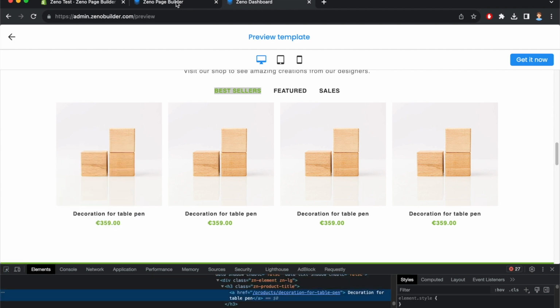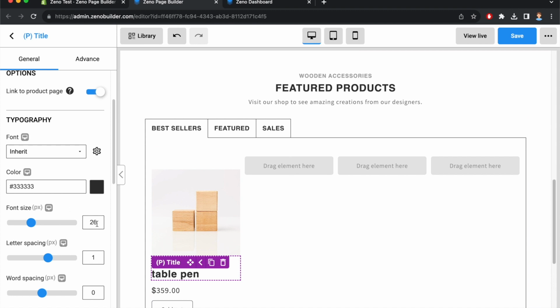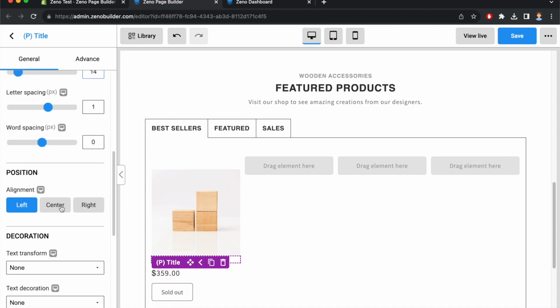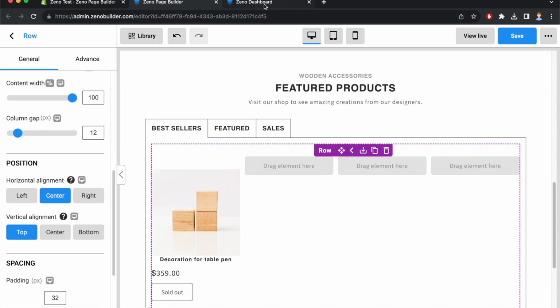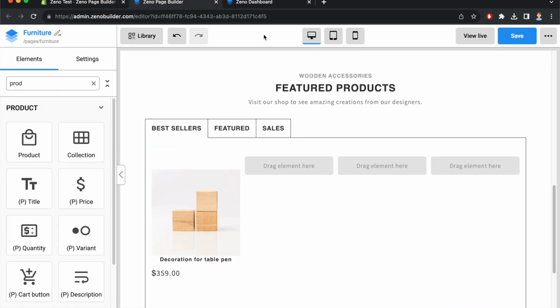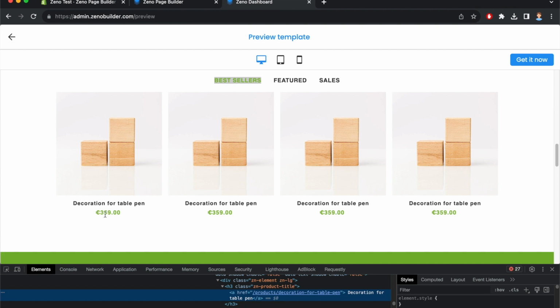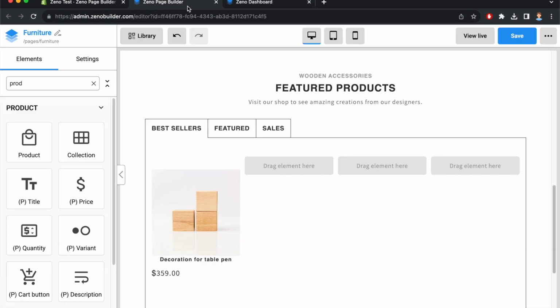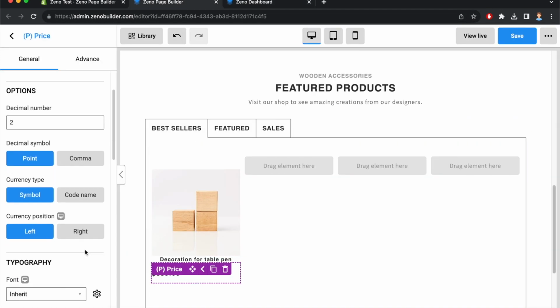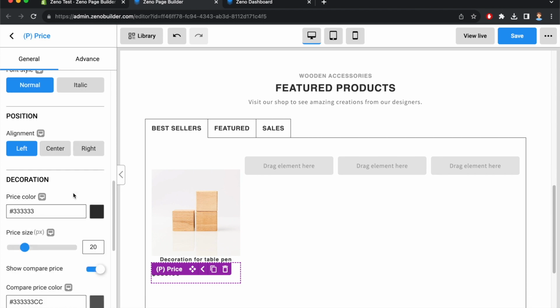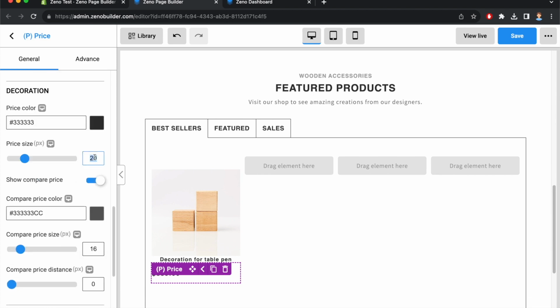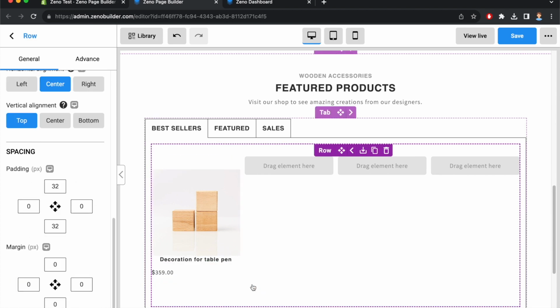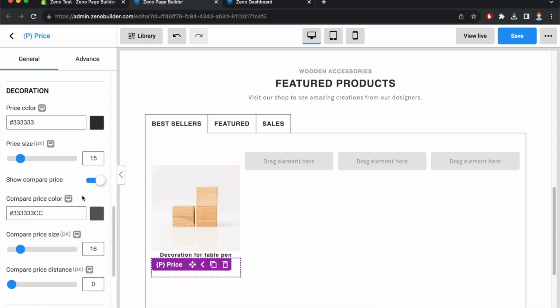14 pixels, and center it. And remove the cart button element. We do not use it. And the price, 15 pixels. We also set it to bold.